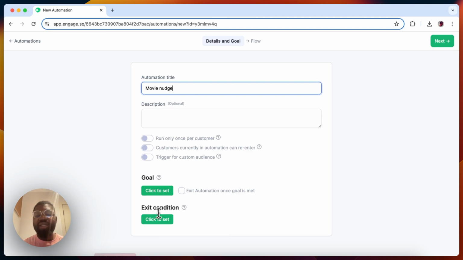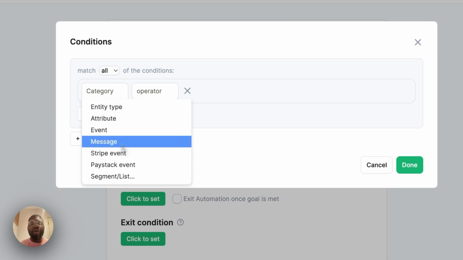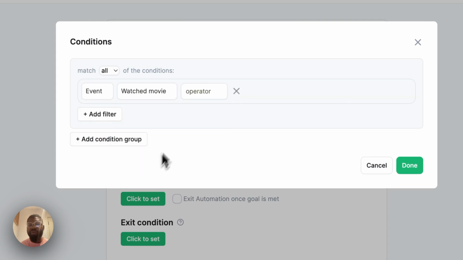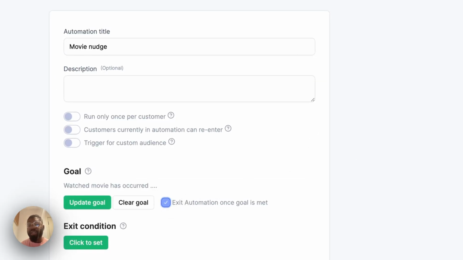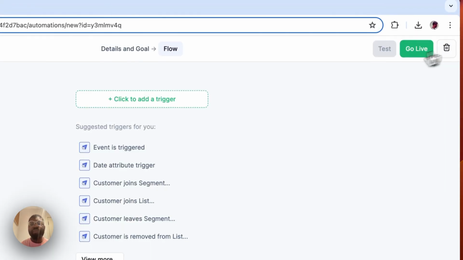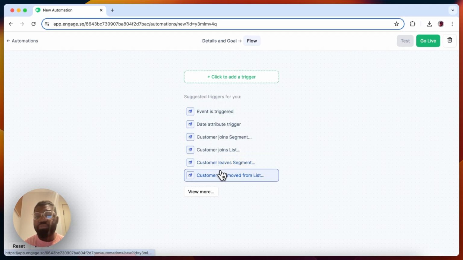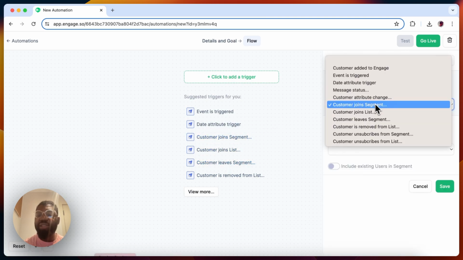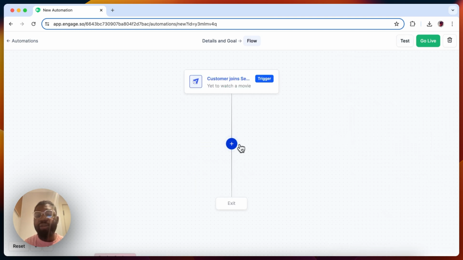There are a couple of options. You can set a goal, you can set an exit condition. My goal for this automation, for example, is that I want the event called watch the movie to have occurred. This is my goal. And once that goal is met, of course, I can decide to exit the automation. I can trigger my automation based on a couple of actions, but what I really want to trigger this by is when a customer joins the segment I just created, which is yet to watch a movie.